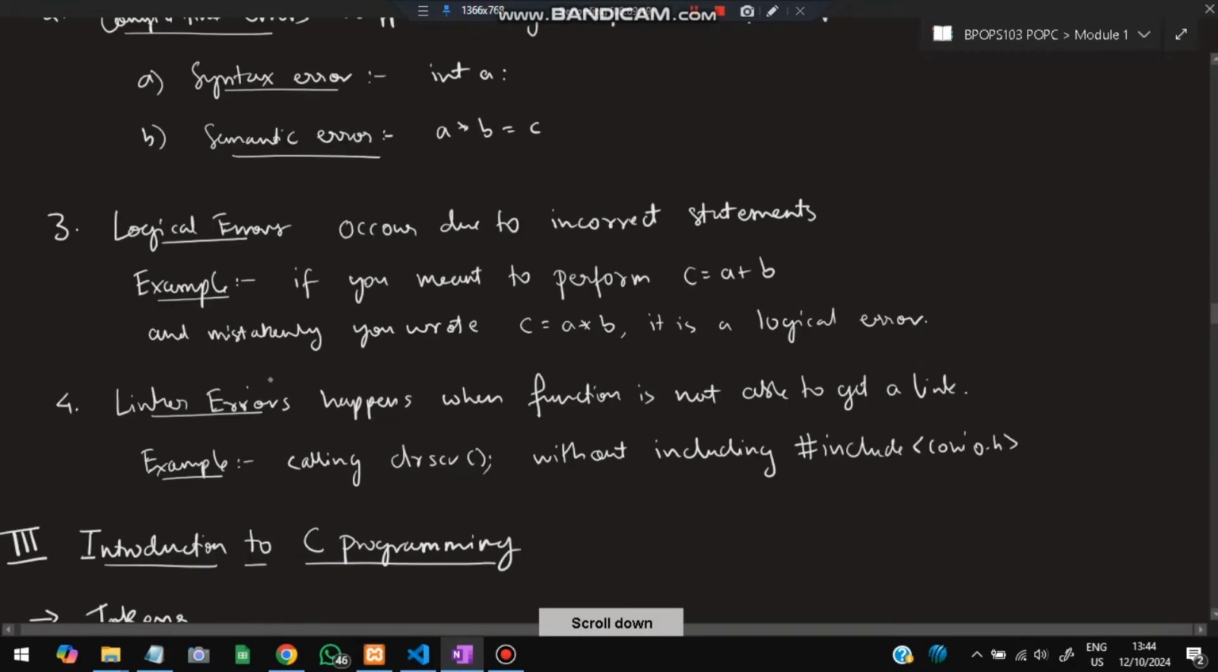Like that, we have the linker error. It happens when the function is not able to get a link. That means every function has a library with it. Library means all function definitions will be there.